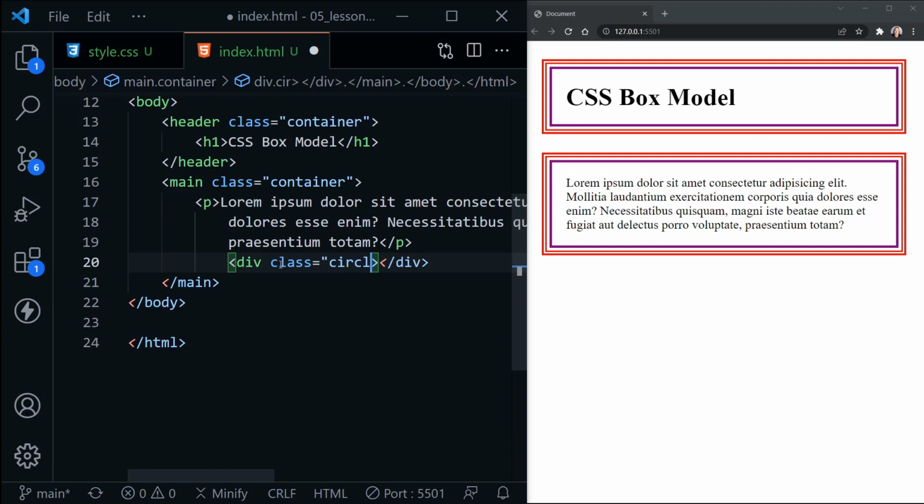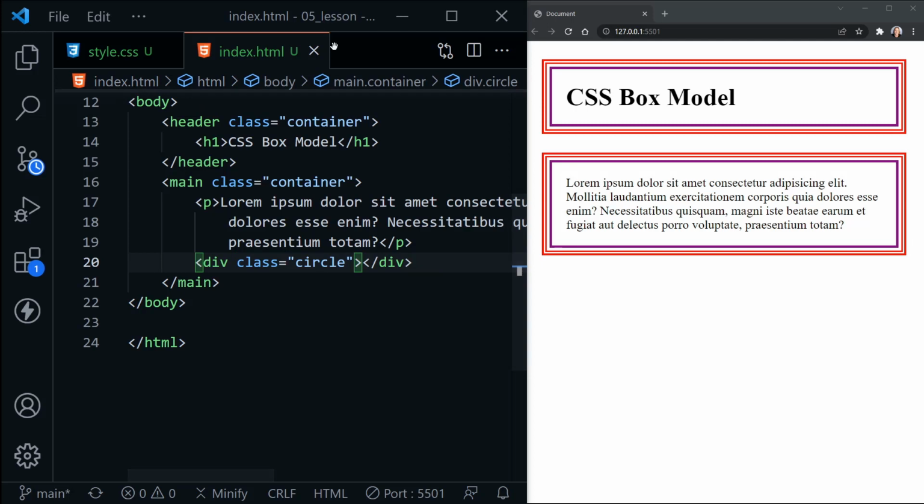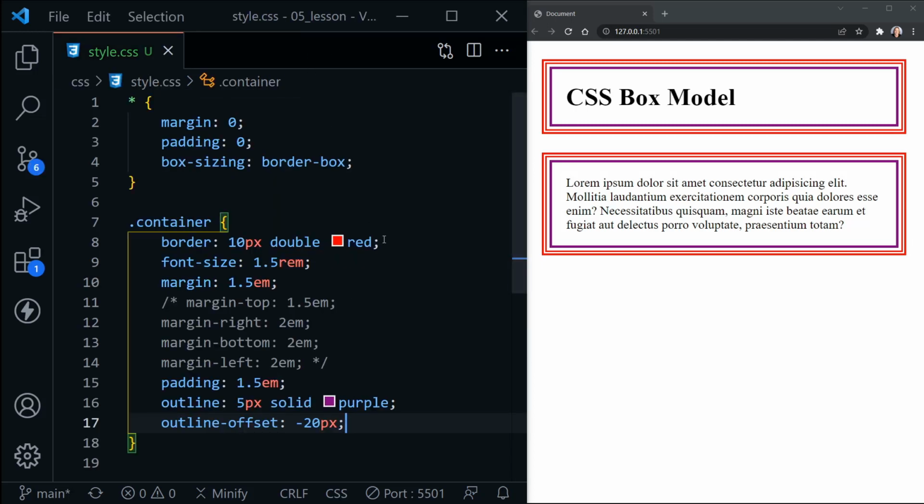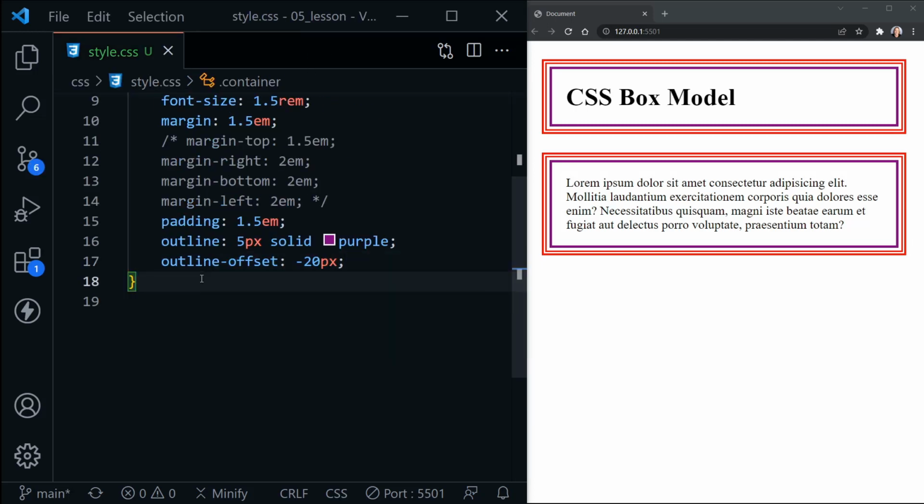I still didn't spell circle right. I'm having a rough time today. Save. There we've got a div with the class of circle. Okay, we can close the HTML, and now let's style our circle class.